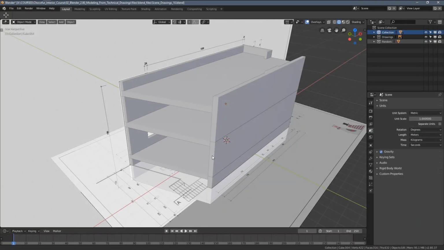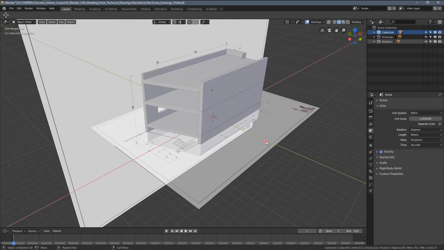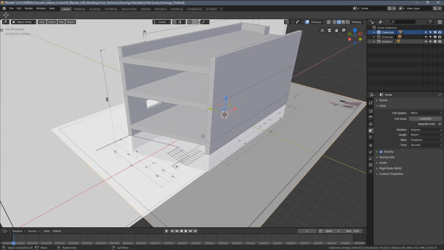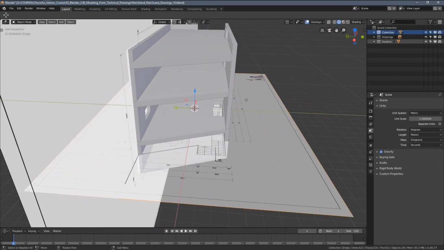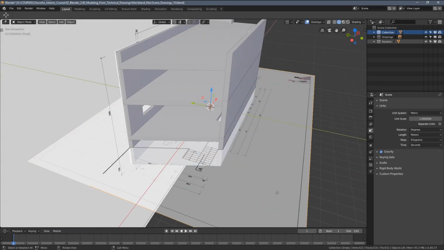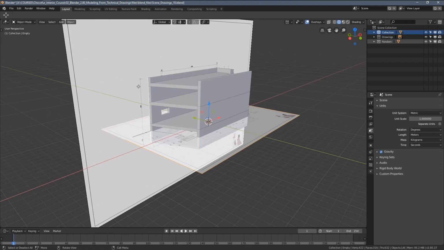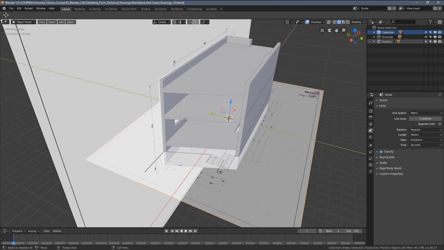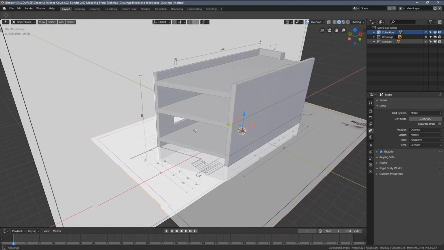To do that, we will have to add another drawing to our scene, so the process will be exactly the same as we did with the floor plan, as we did with the section of the building. So I'm just gonna speed up the video and return back to you once it's done.